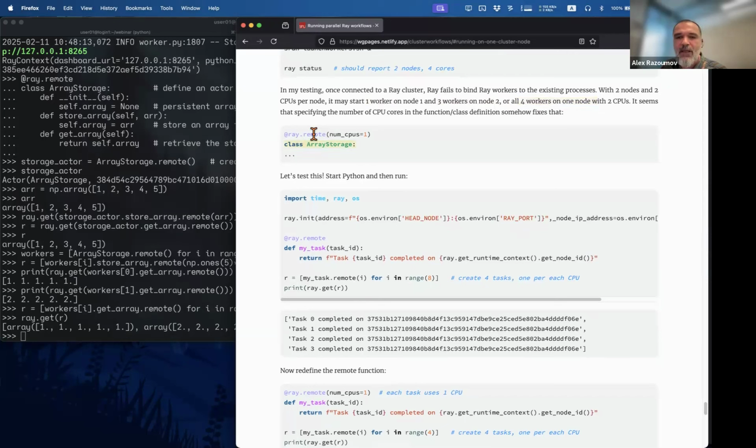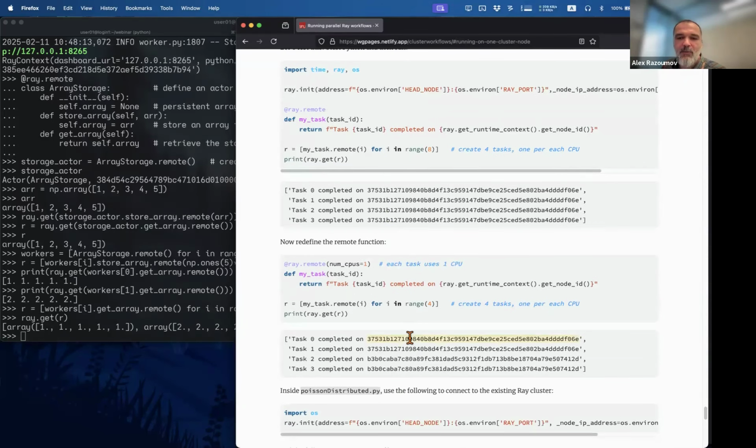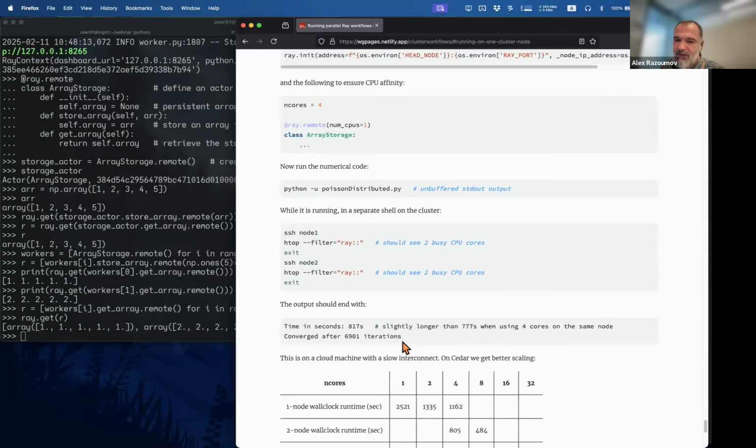So I found out that in order to bind workers to CPU cores, when you define your class, you have to specify that the class uses a single CPU. You have to pass this parameter to the decorator when you describe the class, and then things will happen nicely. It will actually bind those actors to actual physical CPU cores, right? So in this case, I have 2 nodes and 2 CPU cores per node. You see that 2 of the workers run on one node. Those are the IDs of the Ray nodes. And then 2 other workers are running on the other node. And then things scale beautifully.